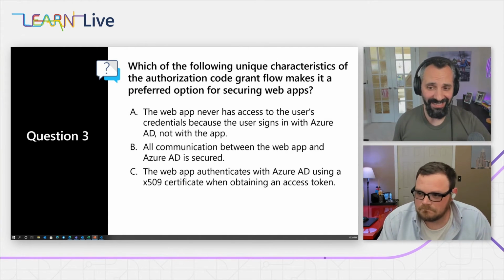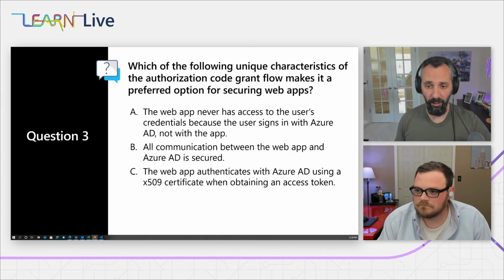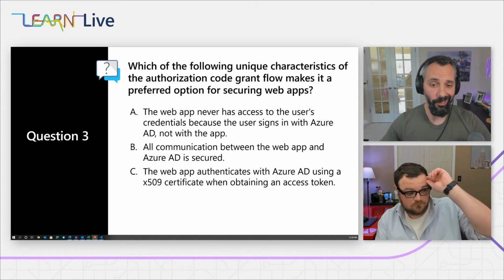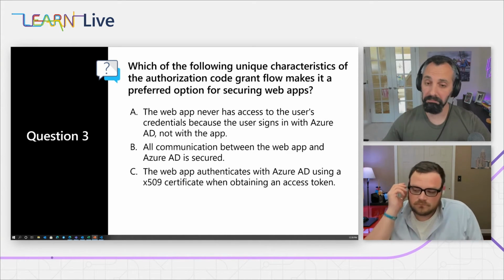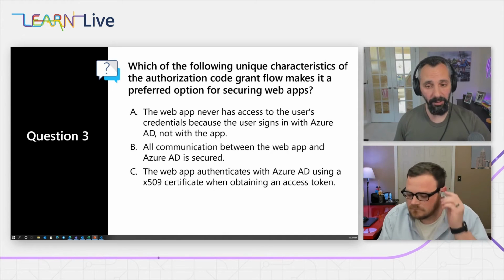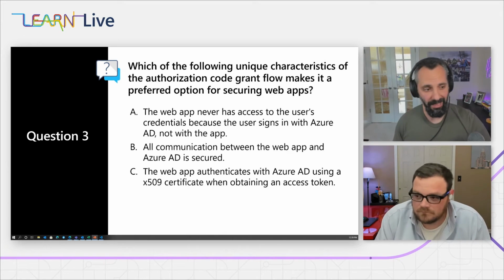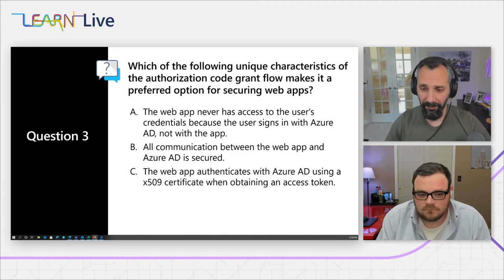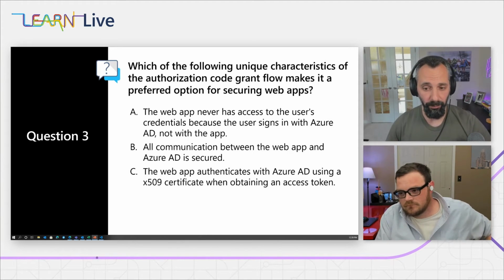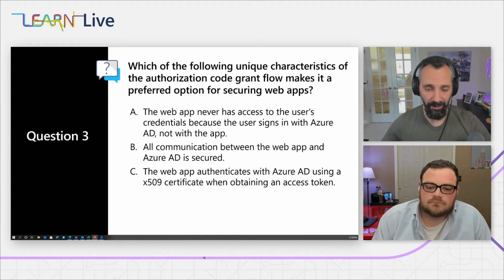The web app never has access to the user's credentials because the user signs in with Azure AD, not with the app. Interesting. All communication between the web app and Azure AD is secure. Yes, I mean, that sounds good. And the web app authenticates with Azure AD using an X509 certificate when obtaining an access token. JP, what do you think it is?